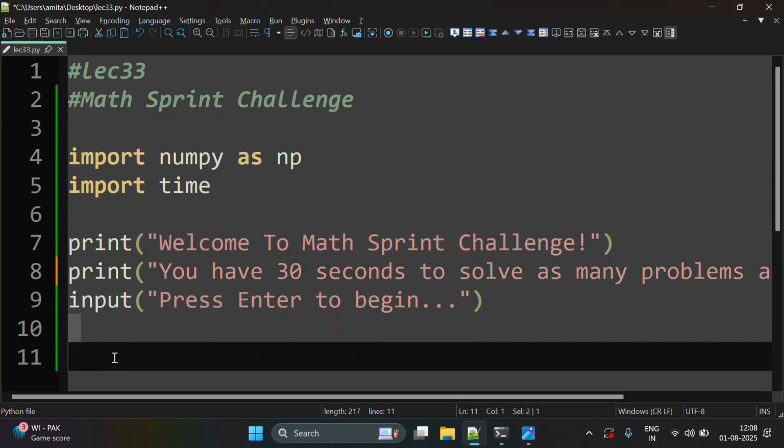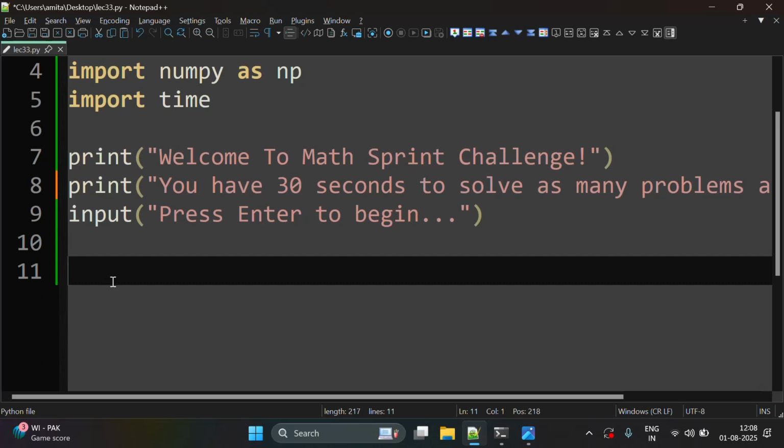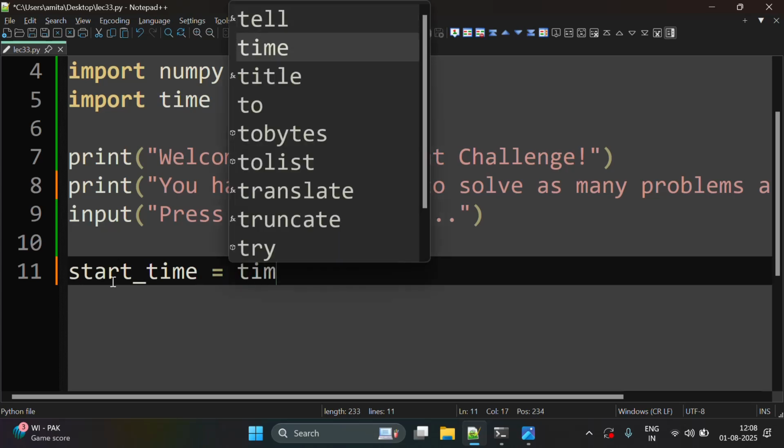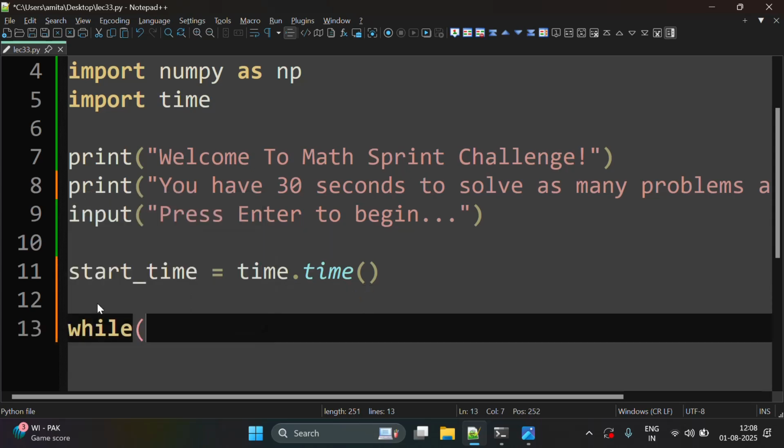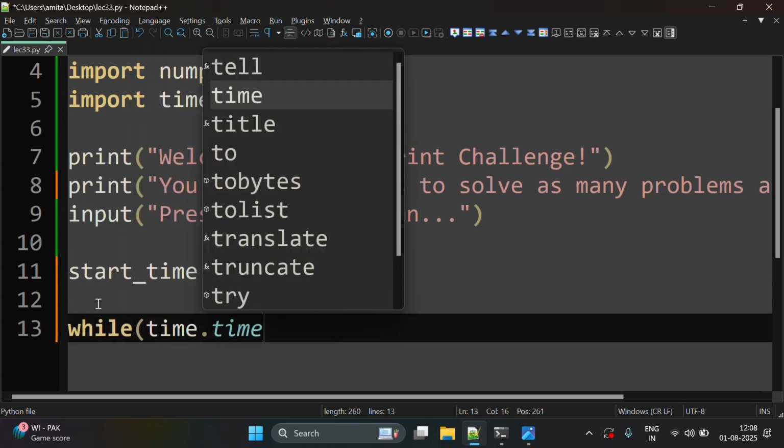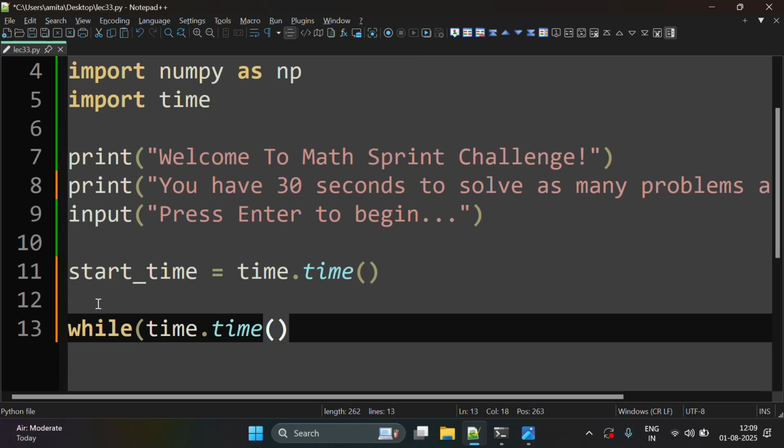Okay. So the next thing is to start the timer. So for that, we will be writing start_time equals time.time(). It means the computer will see the time at that moment after pressing enter, so it will be saved in the variable named start_time. Okay, and then we'll use the while loop, while time.time() minus start_time. That is, it will calculate the time until 30 seconds and subtract it from the start time.